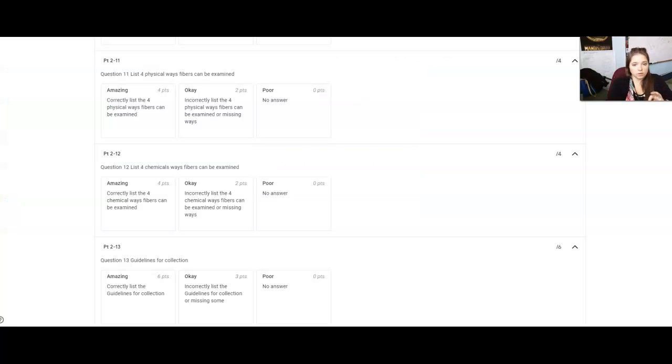That's the physical. And so right here it says 4 physical ways fibers can be examined. You get 4 points for listing all 4 correctly and how they can be examined. You get 2 if you don't give it to me correctly or you're missing some. And same with part 2.